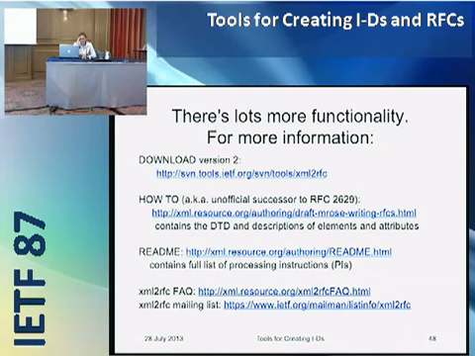So XML to RFC has a lot more functionality. For version 2, it's at that URL for documentation and the descriptions of the elements and attributes. Even though that documentation was with V1, it still applies for V2. If you download and install V2 GUI, it also has documentation built into it. The full list of processing instructions is in the README. The XML to RFC FAQ has a lot of what we've covered today and more questions. And again, the mailing list is a good place to go with questions.